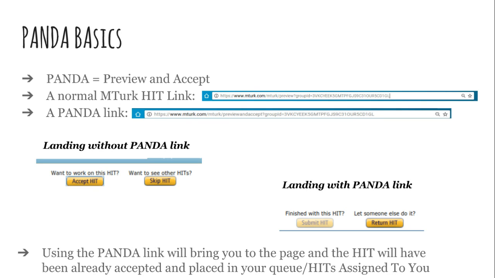So the basics. Panda is an acronym. It's actually for preview and accept. So if you look right here, a normal hit link. When I say a hit link, again, it's a task link. If I were to click on a task and it showed up, the link at the top in my address bar would look like this. It would say mturk.com, MTurk preview, group ID, and then gibberish.